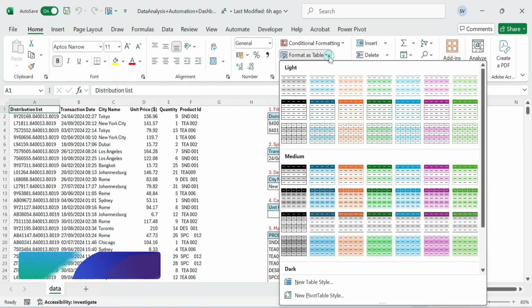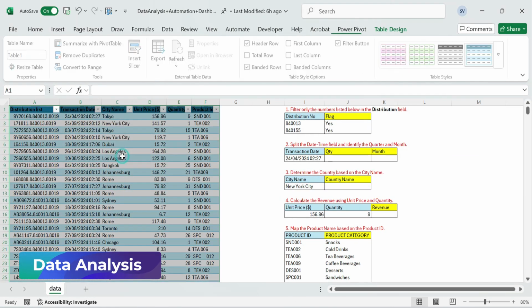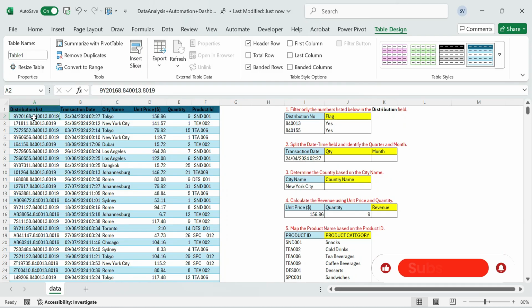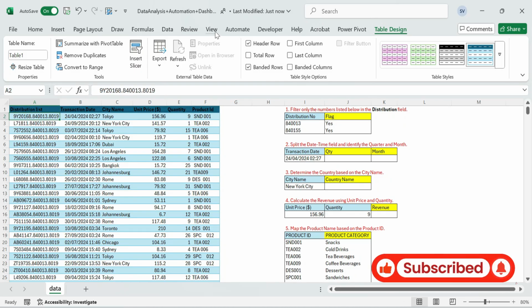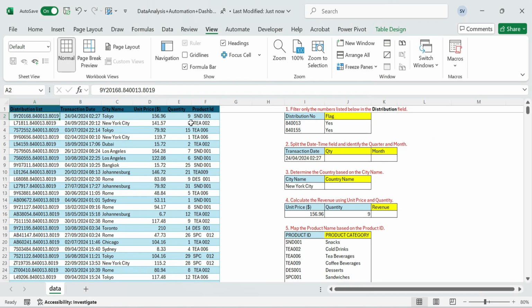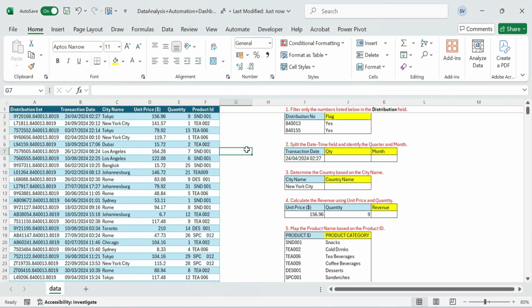Convert our raw data into a proper Excel table. This gives us sorting, filtering, and structured referencing instantly. Freeze headers in the view. Rename the sheet to Data Analysis.